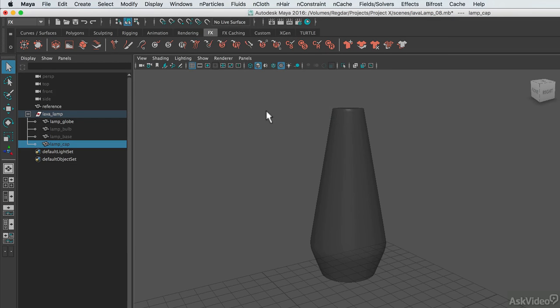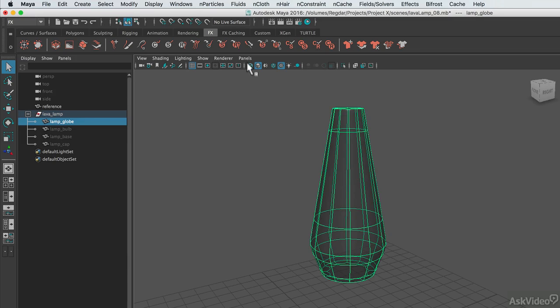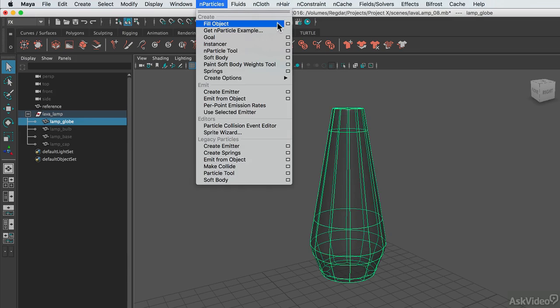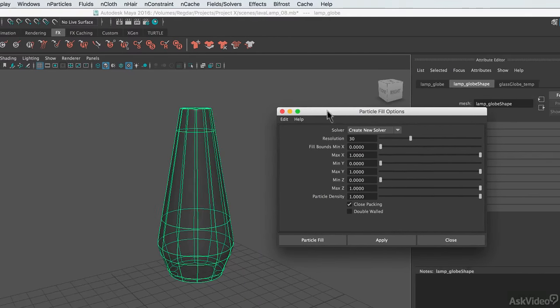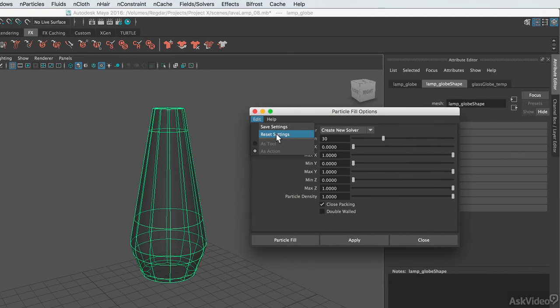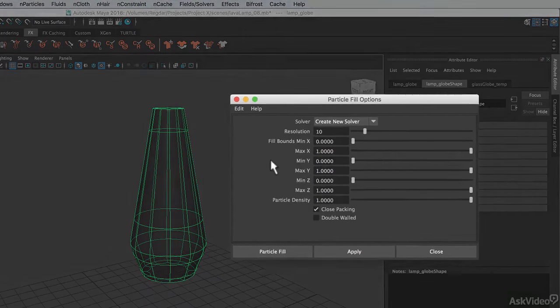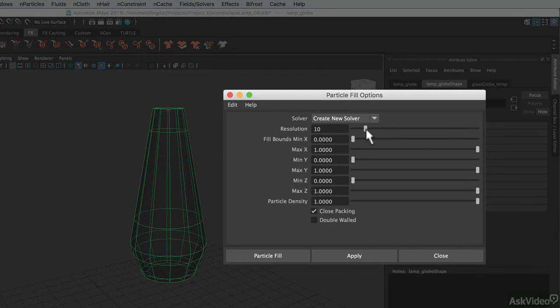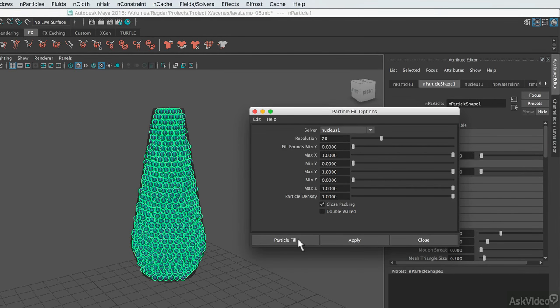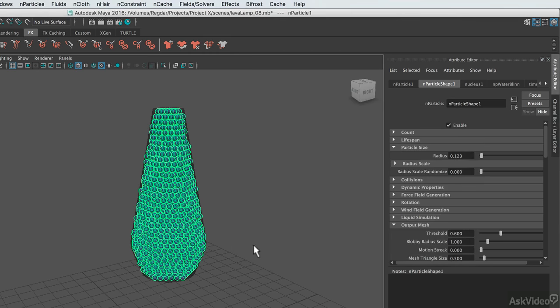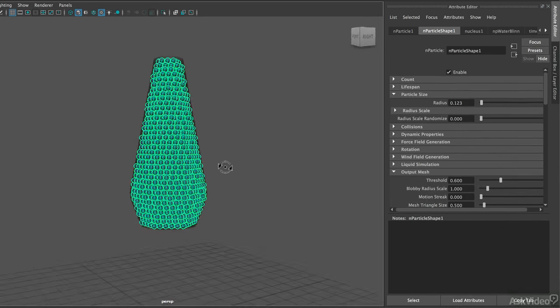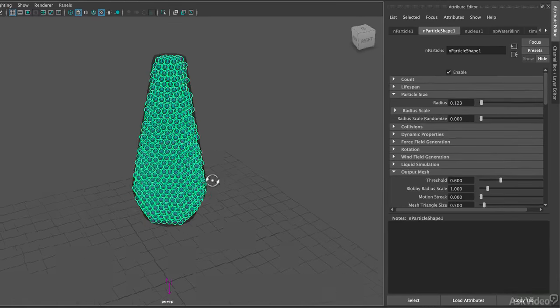I'll select the object we want to fill, which in this case is the glass globe. And under the N-Particles menu again, select Fill Object, Options. As always, I'll reset the tool first. I'll leave everything as is except for the resolution, which I'll crank up to 30. Actually, let's make that 28. That should be good. And hit Particle Fill. Great, let me just close the Particle Fill Options window. The globe is now filled with blue spheres that represent our water particles.